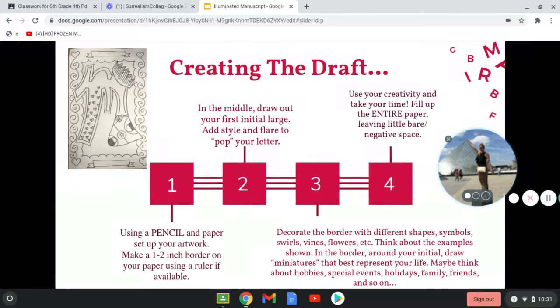So here are steps. I'm going to move my little icon over. Okay, so we're going to create our draft first. As you see in the top left corner, that is mine. I used a pencil and paper to set up my artwork. You can make a 1 to 2 inch border on your paper using a ruler if available. You don't have to do a border, but I like it. I think it makes it look really polished.